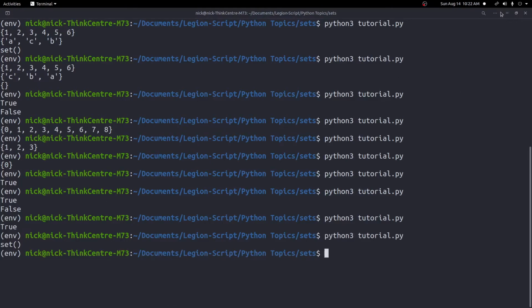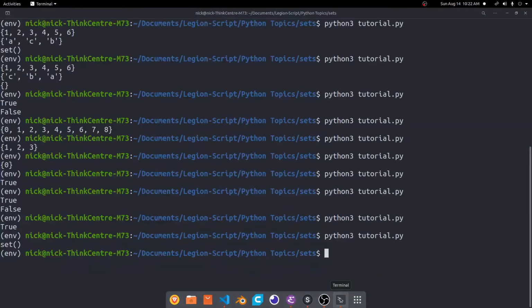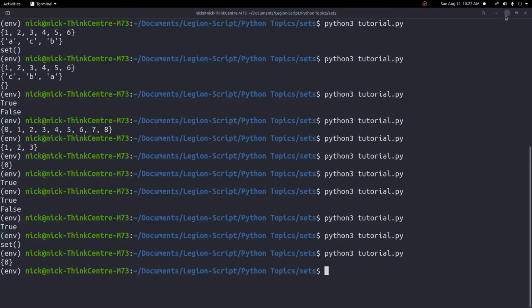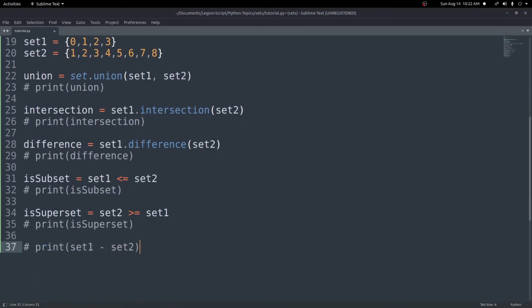It returned an empty set because there's no difference between these two sets. If we added in a 0 here and then did this, we then return the 0 because 0 is not included in this other set. We could then check what elements are in both sets by printing out set 1 and then doing the OR.